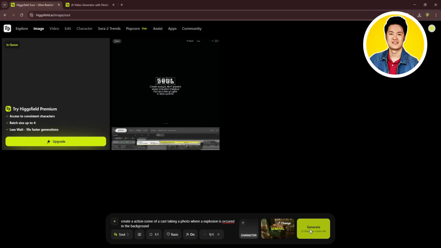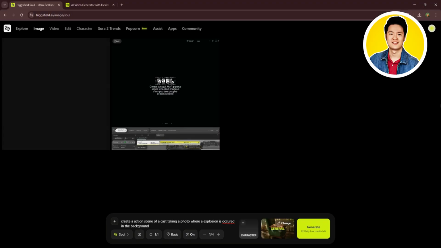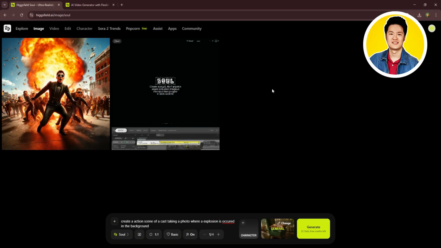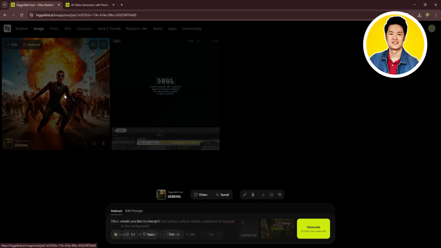Then just click on Generate, and the image will start being generated right away. But as we've seen before, it takes quite a while in the free version. So the image is now ready. Just go ahead and click on the image to check it out.